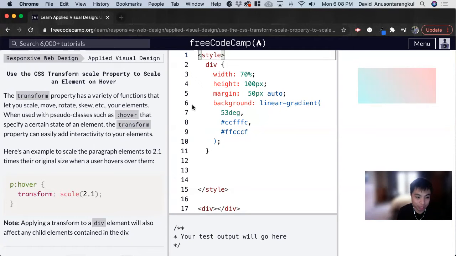Today we're going to do a freeCodeCamp tutorial on CSS applied visual design. We're going to learn more about the CSS transform scale property. So we know that transform, we can use it to scale, and it'll make it bigger or smaller, depending on how much you want to scale it. And it's a commonly used design feature where when you hover over something, it will scale to put more emphasis on it.